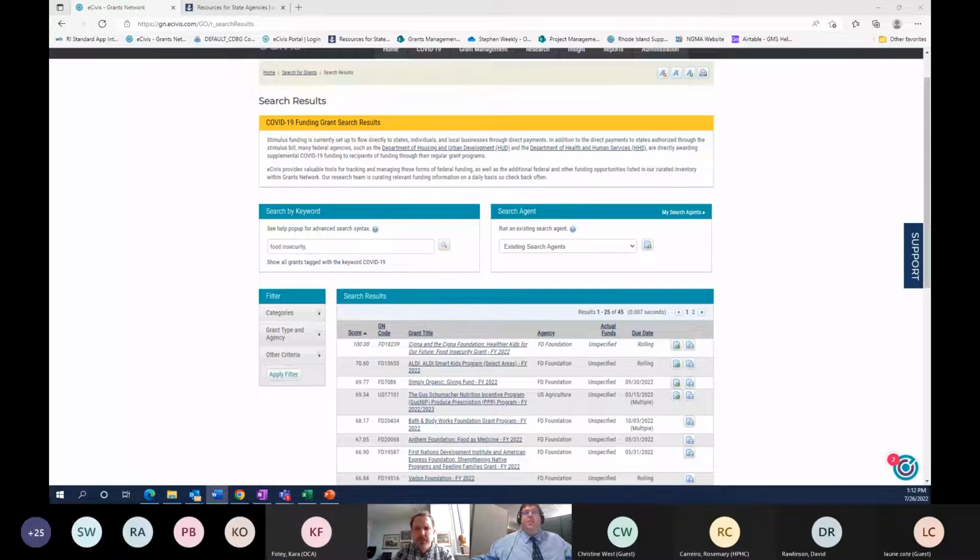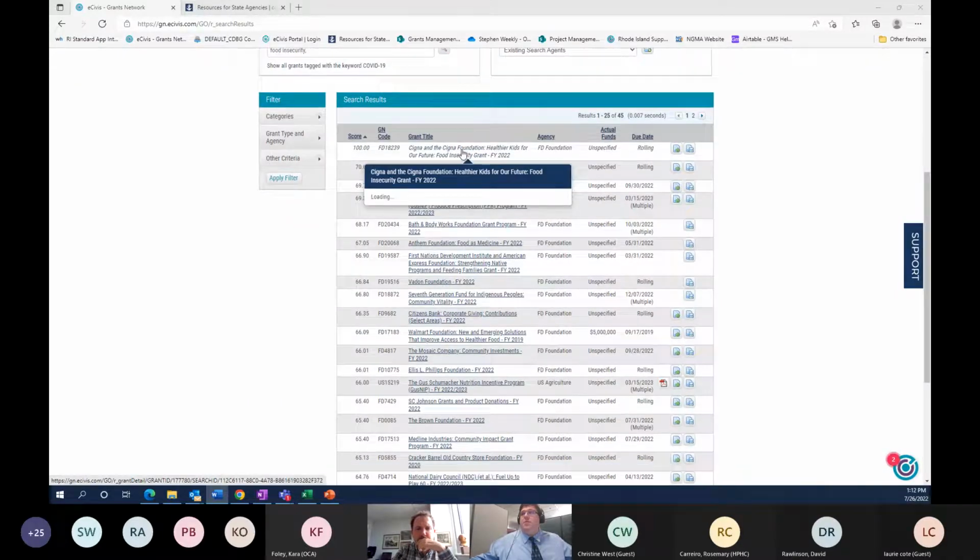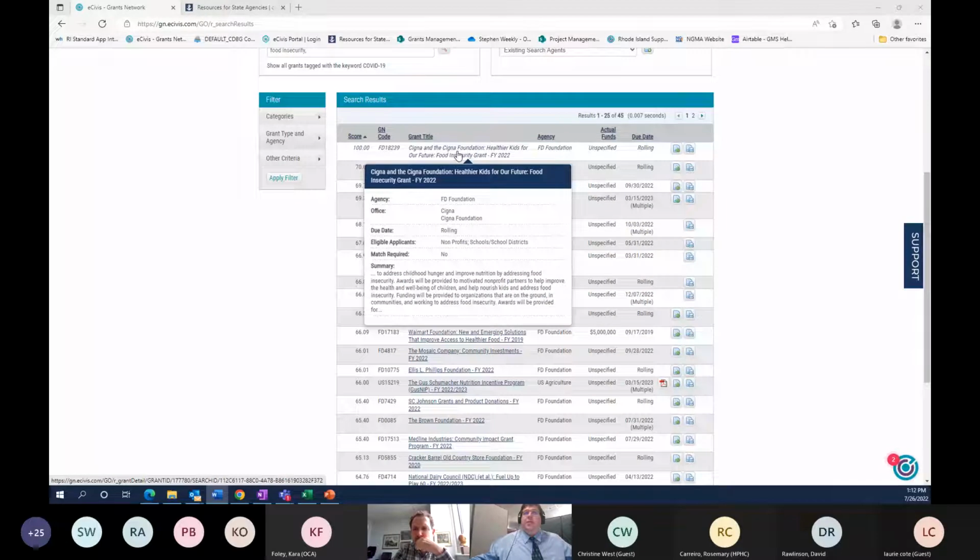Now, if you're short on time, you can take a quick look at a grant without having to go into a deeper dive. You can hover your mouse cursor over the title of any grant. We'll just take the first one here. You get a little box that gives you the agency, the office, due date, who is eligible to apply, if a match is required, and a brief summary of what the grant is for, all without having to click into the record. This is really useful if you're on the fence about researching an award, or if you're uncertain whether it applies to your agency's needs.